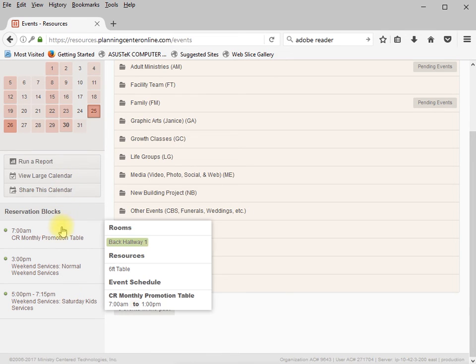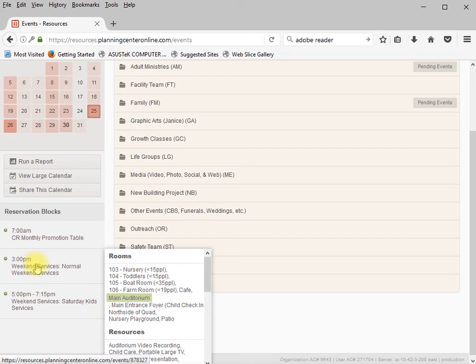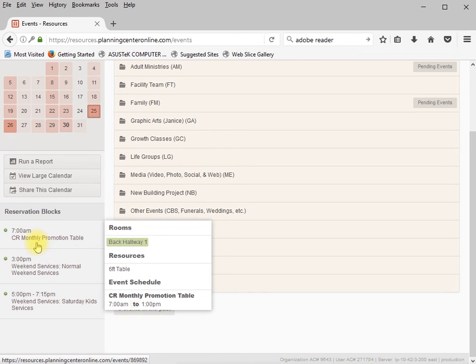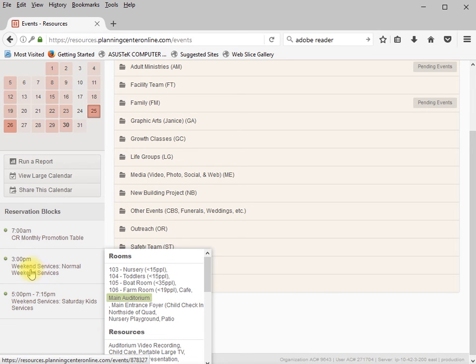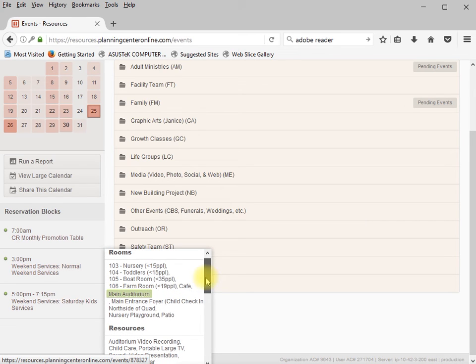I want you to notice that when you hover over each of these reservation blocks, a dialog pops up on the side to give you more information. Like the CR monthly promotion table right here, it's in the back hallway and it uses a 6-foot table, and the time for it is 6 a.m. to 1 p.m. Same thing with the weekend services, and this is obviously going to be more rooms and resources because we use a lot more stuff.